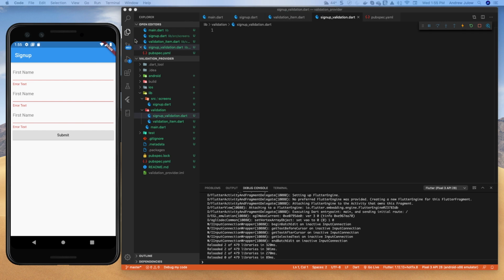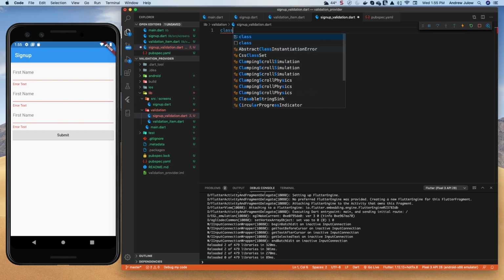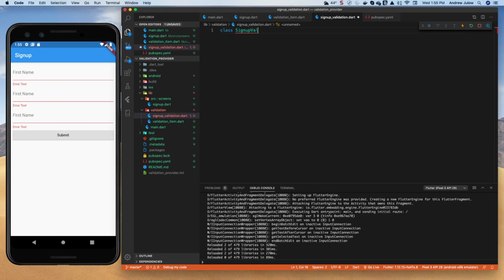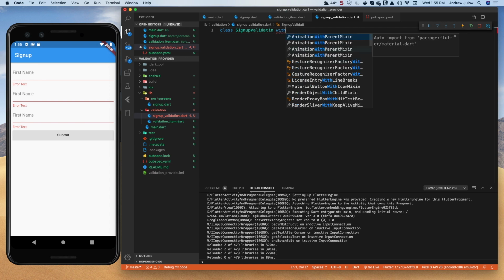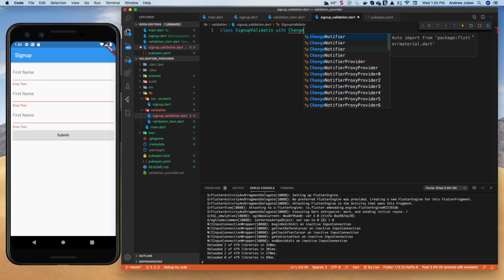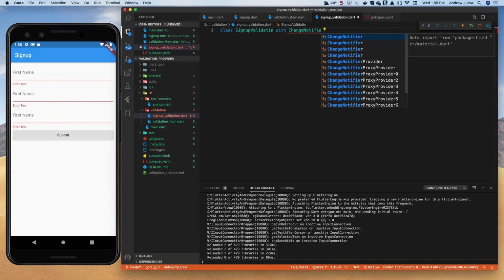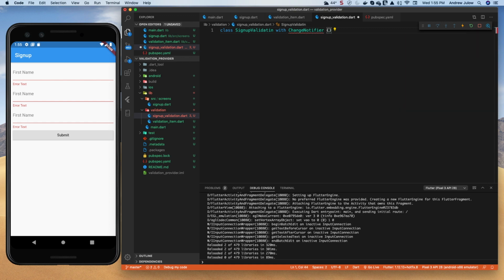And so we'll give it a name. We'll call it class SignupValidation, and we will include ChangeNotifier. So we'll say with ChangeNotifier, which allows us to communicate changes in this file out into the widget tree. And I need to bring in material.dart for that.